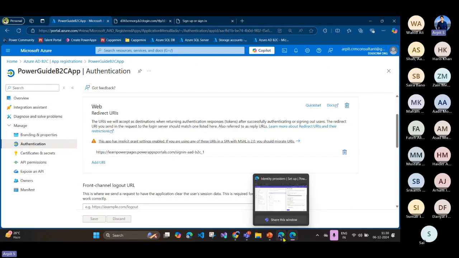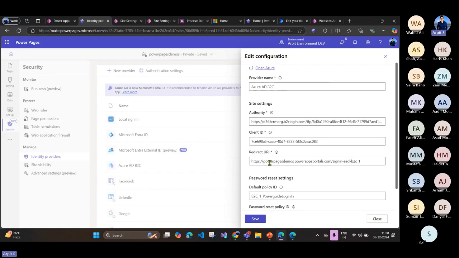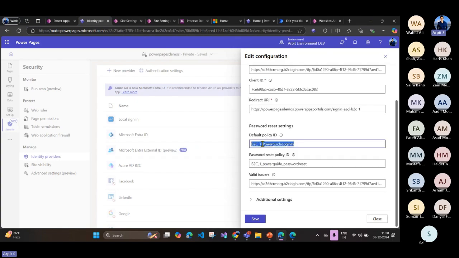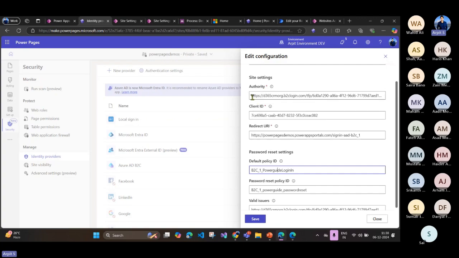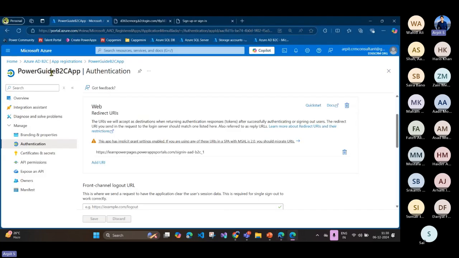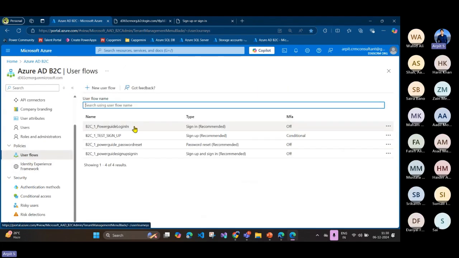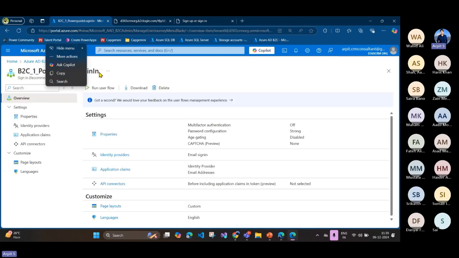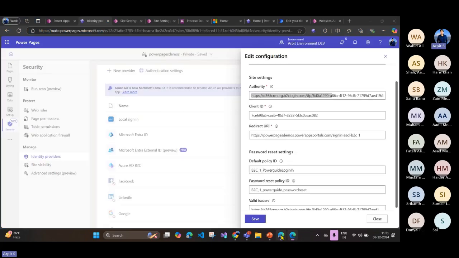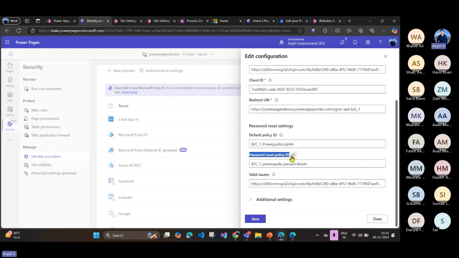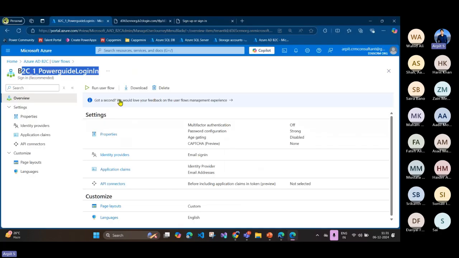Okay, so then these three settings are done. Then we have the default policy ID. The default policy ID is nothing but the name of the user flow that you are using, for which you have captured the authority, right? The user flow that I was demonstrating to you was this one, the login one. So click here, copy this particular name, and this is the name you have to capture here. So this is the default policy ID, and then the password reset policy. For that, you have to create a new user flow like this.